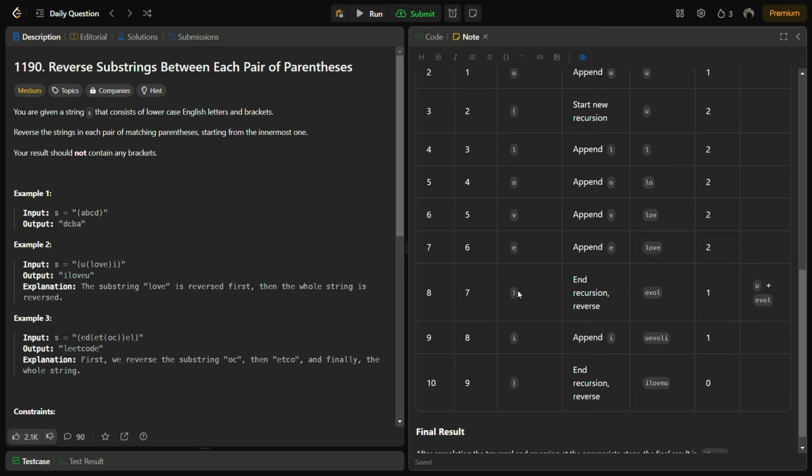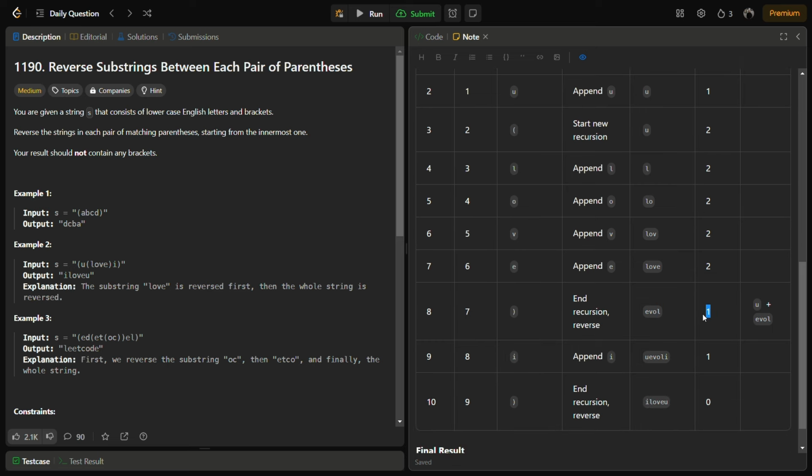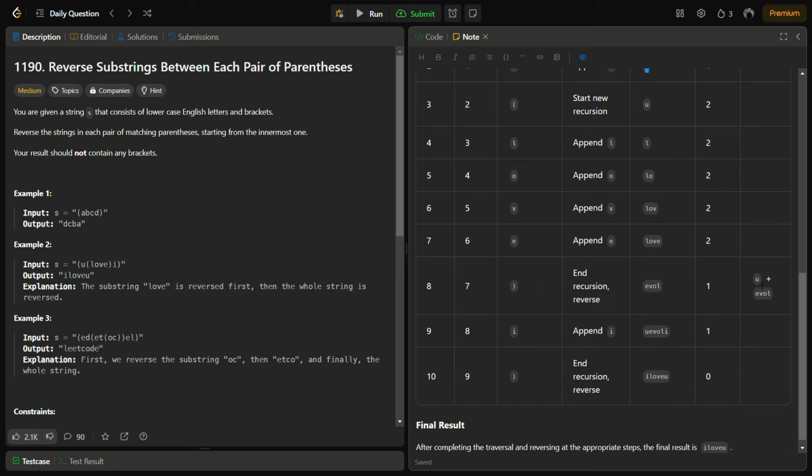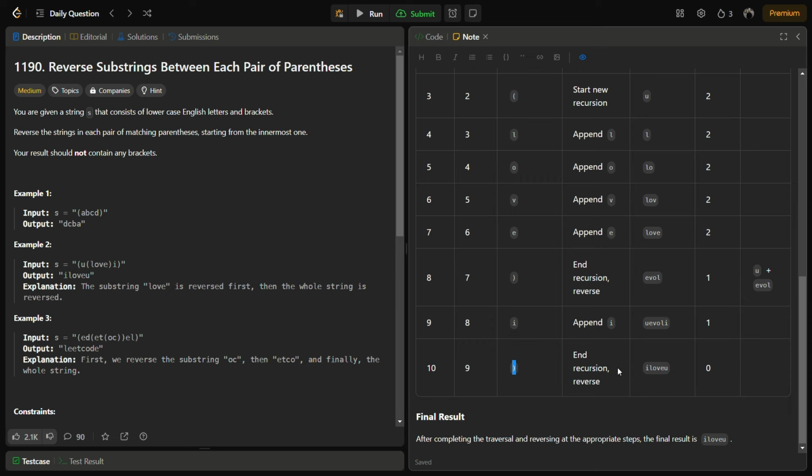And as soon as this first ending bracket is reached, "love" is reversed into "evolve" and returned to the previous recursion call, which was of depth 1. In the previous call, if you remember, the substring was "u". So now the substring becomes "u" plus "evolve". Then in the next step, the character is "i", so "i" is appended to "u" plus "evolve", and it becomes "uevolvei". And as soon as we reach the ending bracket, we reverse the entire string and return it as the answer. So this is how we are going to solve it.